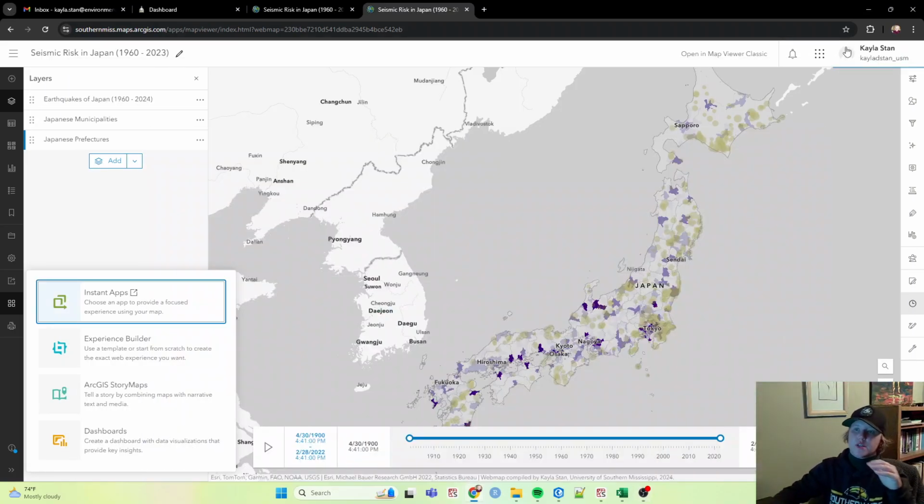Alright, so now what we're going to do is take this map and create some sort of online application with it. There are four different tracks of things that you can do. You can create a dashboard, throw this into a story map, deal with Experience Builder, or do an instant app. Since this is our first one, I want to put this into an instant app, so I'm going to click on Instant Apps.